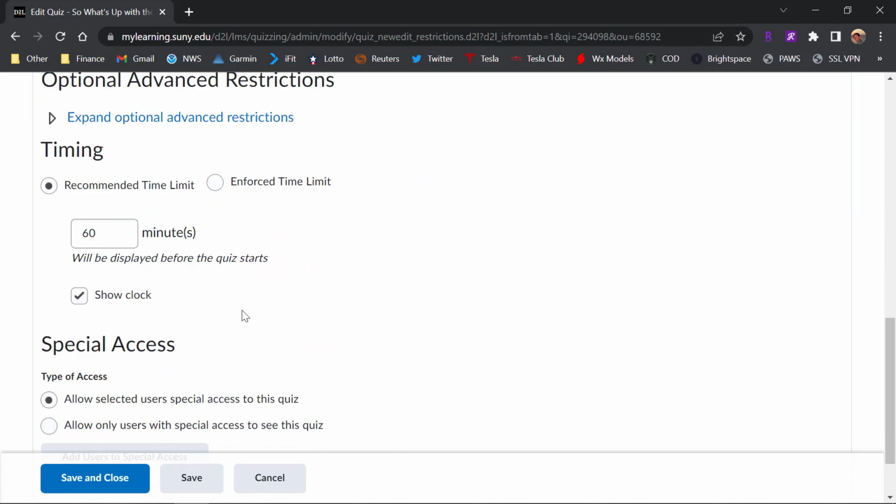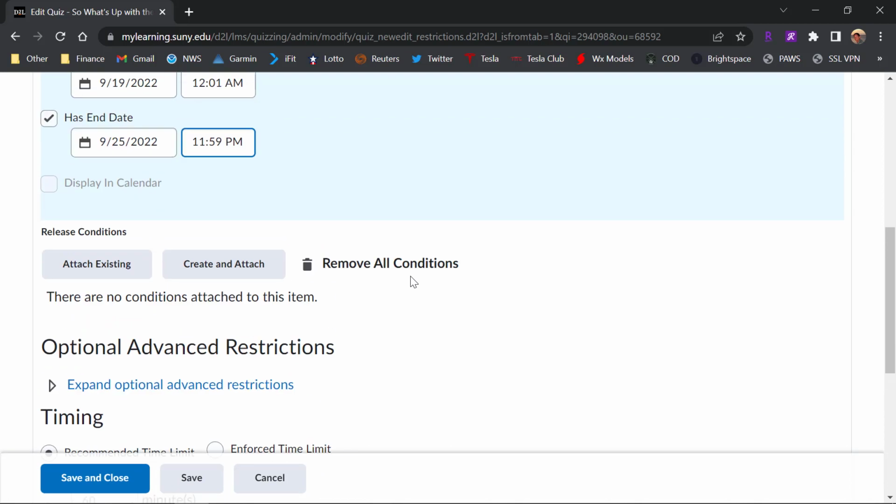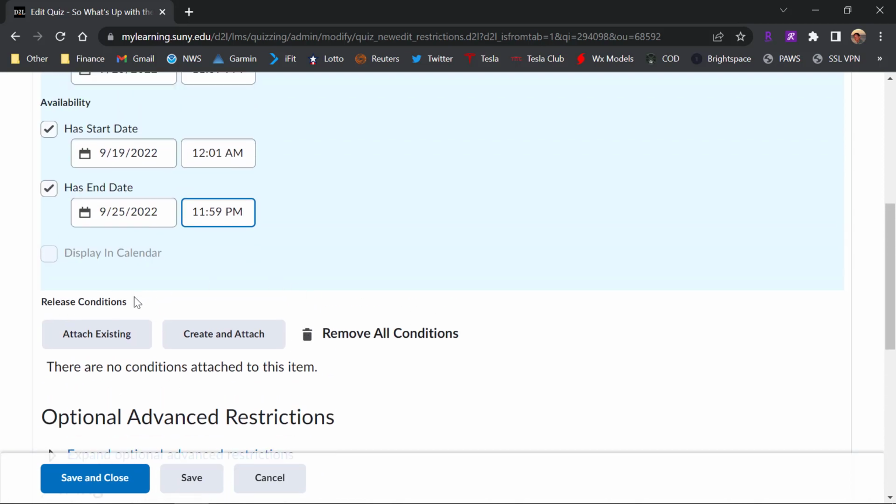Well, you can do your time limit, you can show the clock. Now, this one here is kind of interesting, release conditions. This was something that I didn't know when I first started doing my quizzes in my summer class. My students were saying, hey, I can't see the answers after I take the quiz. And I said, well, I'm not going to show answers until the quiz is closed because other students haven't taken it yet. In Blackboard, all you had to do is say after the deadline, show the answers.